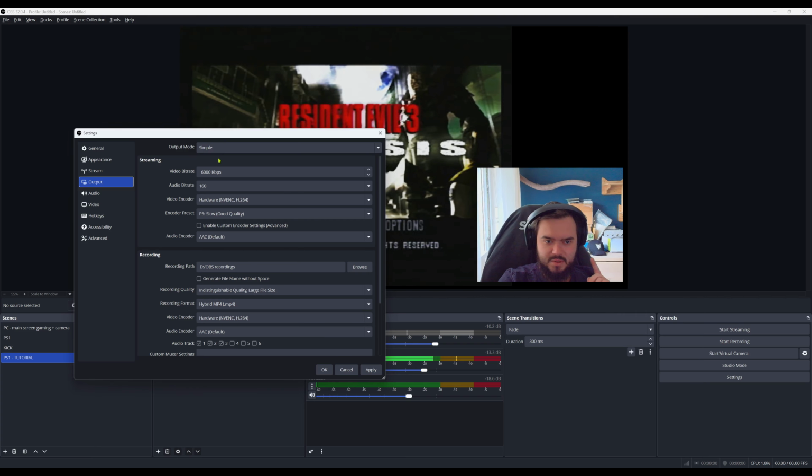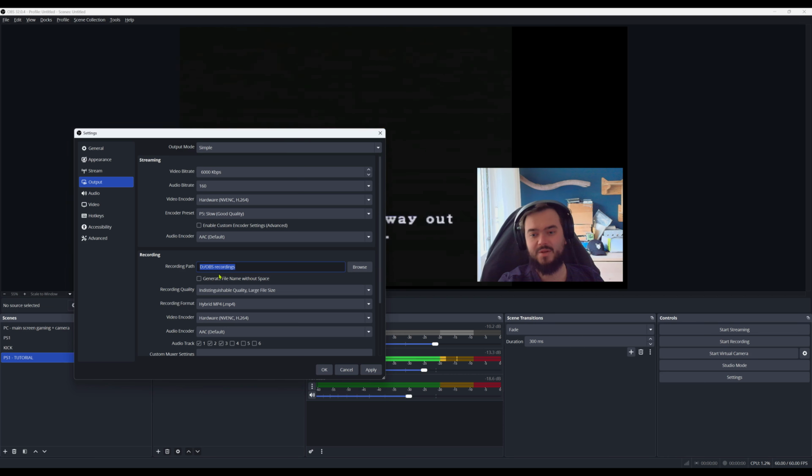Output, very crucial. So now here, listen to me. Recording path. I save this in a separate disk, a big one, because these files can weigh crazy amounts of gigabytes. So make sure you have 100 gigabytes. Just to be sure, because if you will be recording in 2K, 4K, the files are gonna be massive. So set up the correct path here, very important.